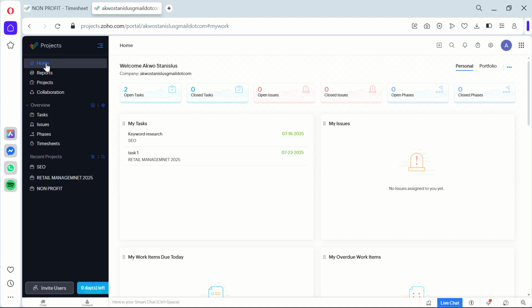In today's video, we'll be diving straight into how to use Zoho Project for risk assessment. This is your full guide for 2025. Let's get started. First up, you'll want to log in to your Zoho Project account.